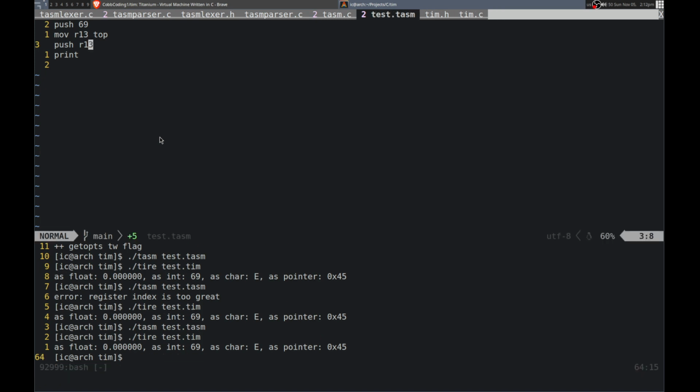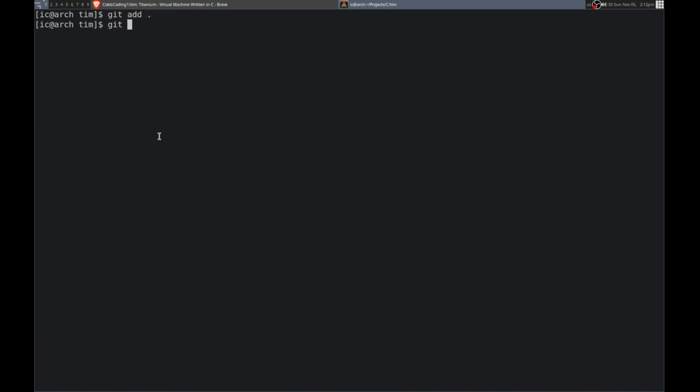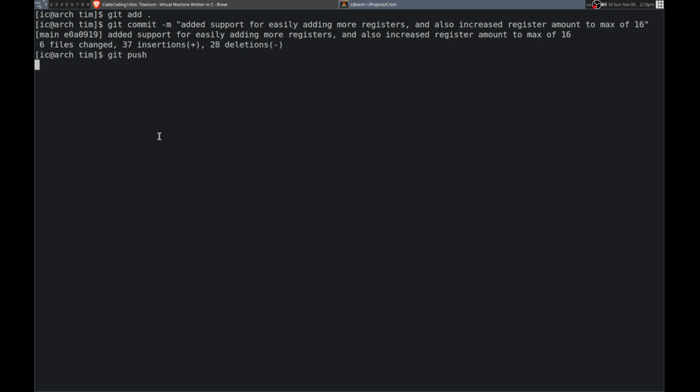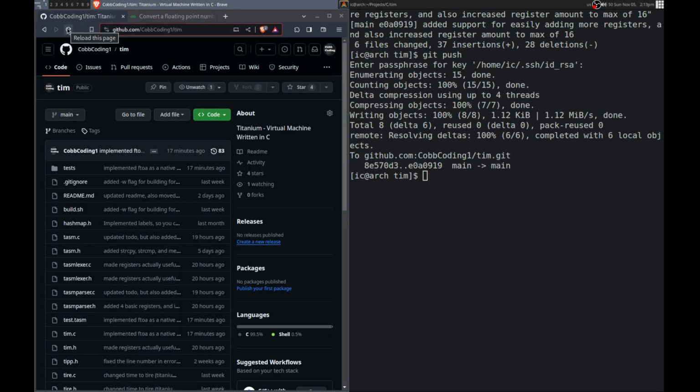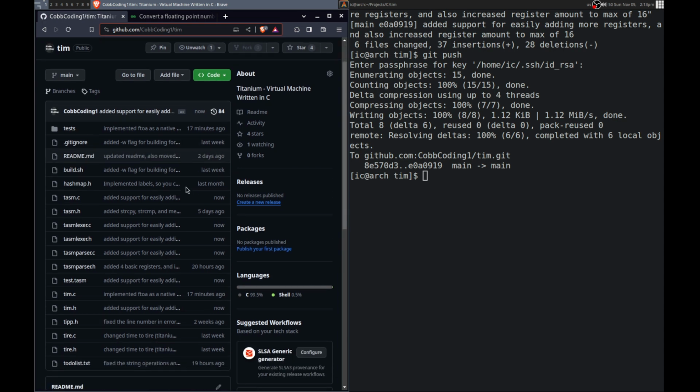Alright, so let me commit this actually. Commit the changes. So let me close out of that and then clear and git commit. Added support for easily adding more registers and also increased register amount to max of 16. There we go, and then I'll push that whenever it decides to load. Alright, and once it goes through, there we go, okay, perfect. So it looks like it worked fine, went through.